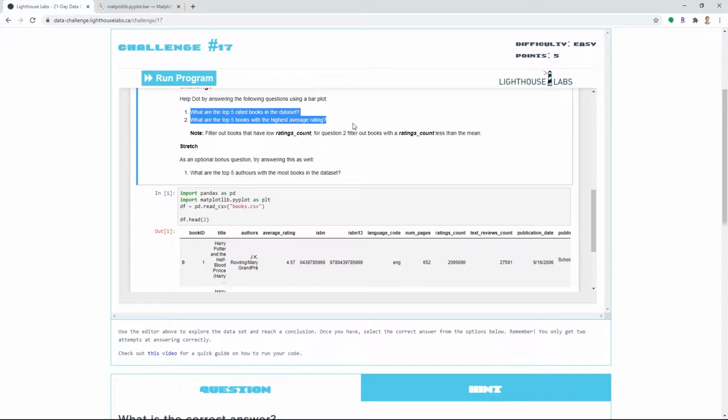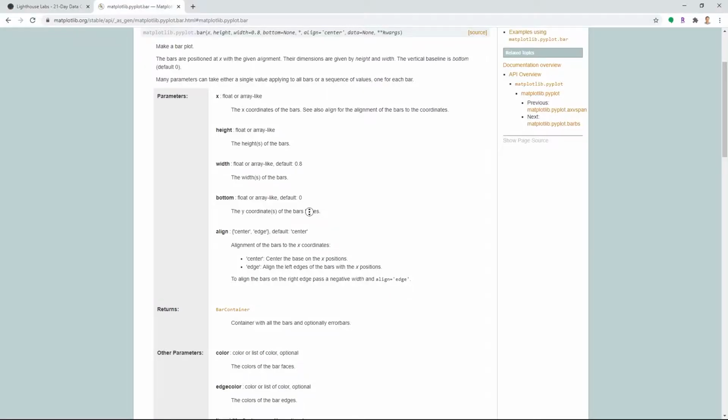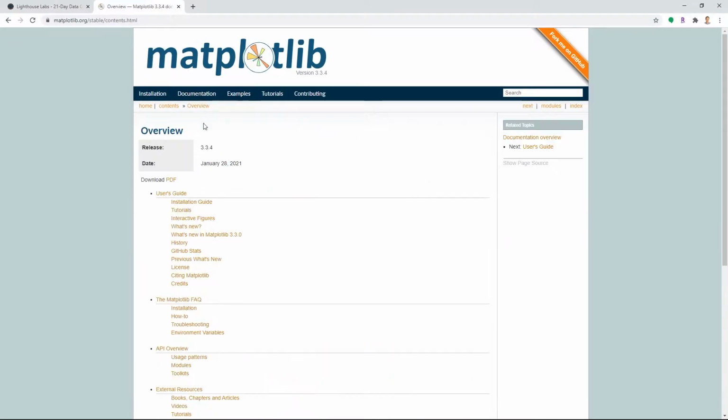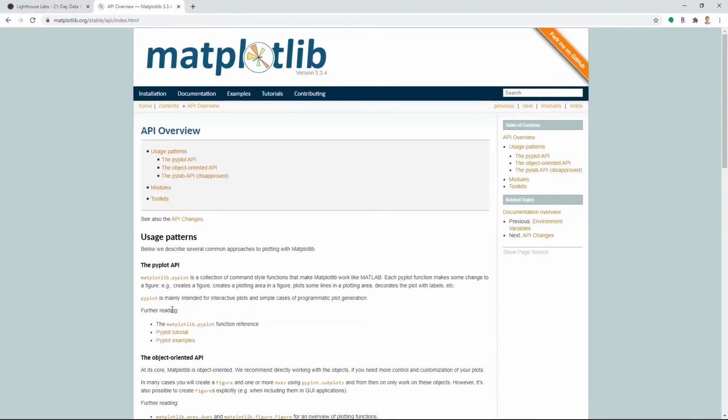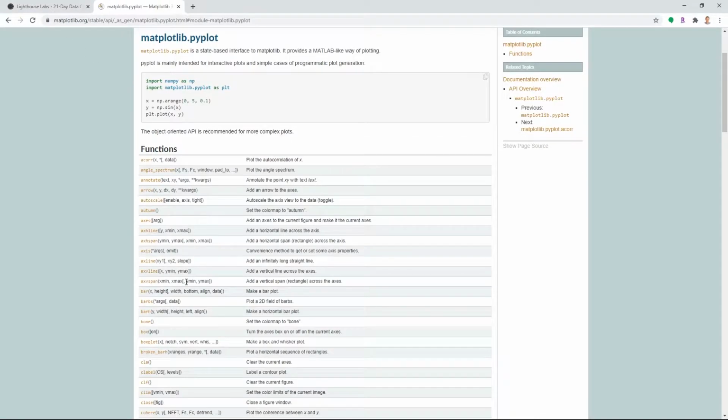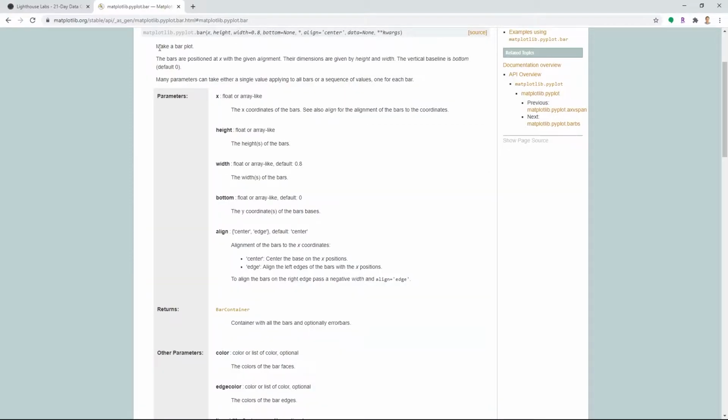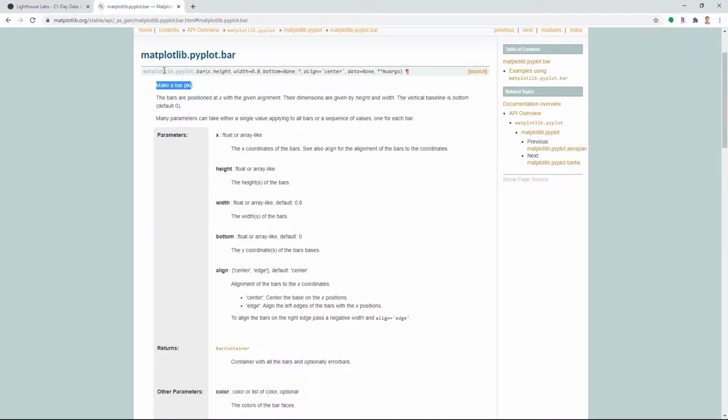These two questions in particular would be quite easy to answer just using data frames and filtering alone, but the challenge asks us to answer this using a bar plot. I'm going to go to the documentation, click on Documentation, scroll down to the API Overview, and we're using the pyplot, so we'll click on pyplot and scroll down to bar. Clicking on this and reading through, we see that it makes a bar plot, and the syntax for this method is given to us right here with details as to what parameters we can use down here.